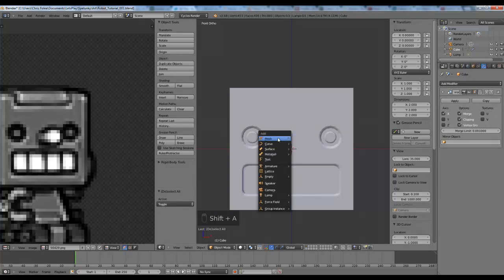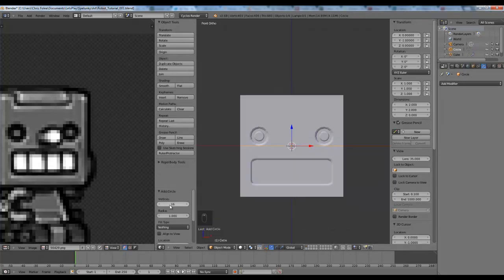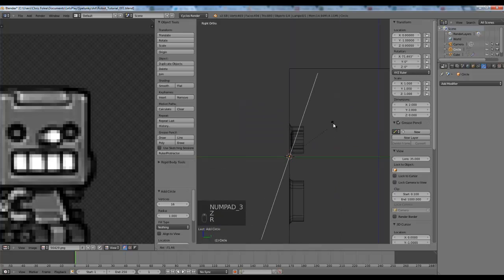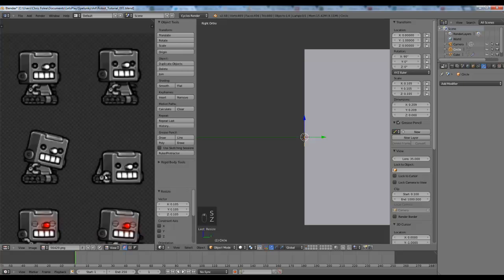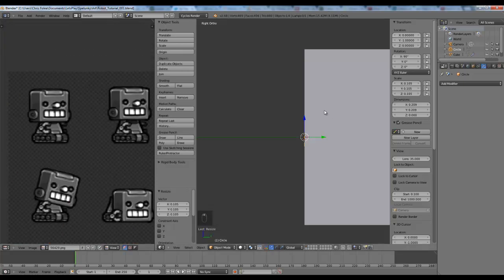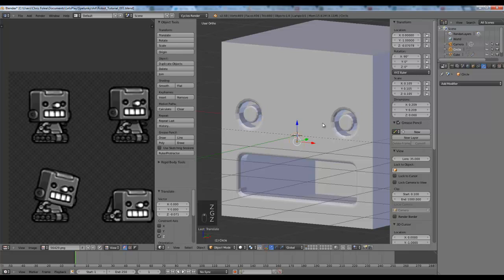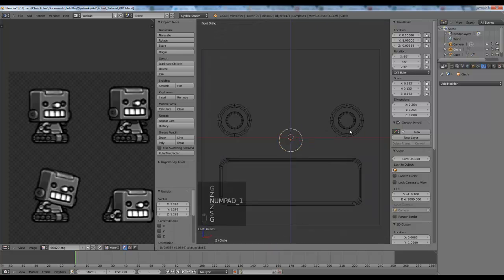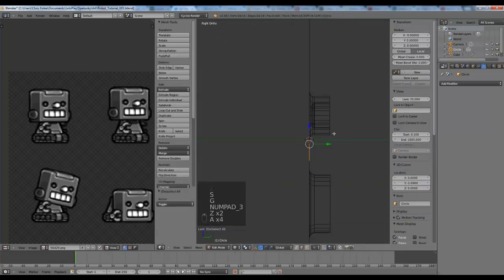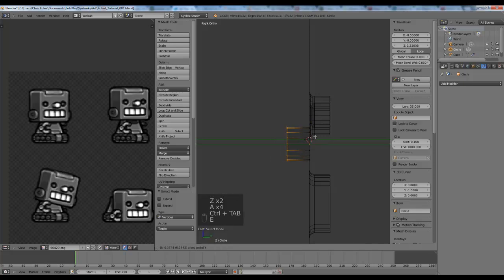So let's go ahead and add a circle. 16 vertices should be fine. We're going to rotate it. And this part of the eye bulb or light bulb nose is not even going to be very visible in the final image. So it does not matter how this part looks, but we're going to be nice people and make it look nice anyway. So this looks like it about goes that far out.